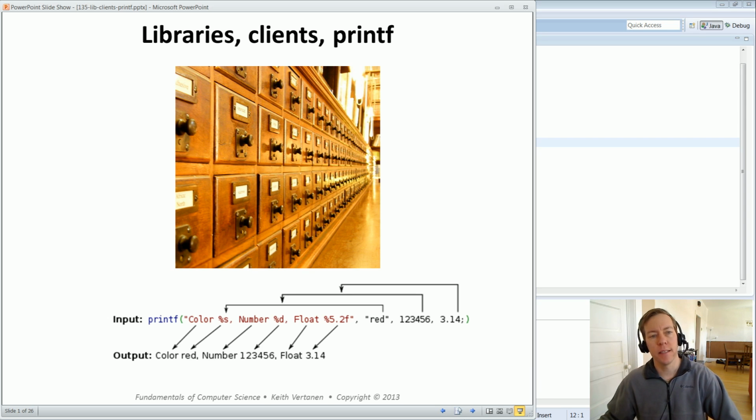Okay, in this lecture we're going to look at libraries and clients, and so this is about how do we build increasingly levels of complex software by reusing existing pieces of software. And then we're also going to have a little look at a particularly useful part of Java, and it's available in many programming languages, a method called printf, and this allows us to format text in a very nice and pretty way, and it's something you'll be using in some of your programming assignments.